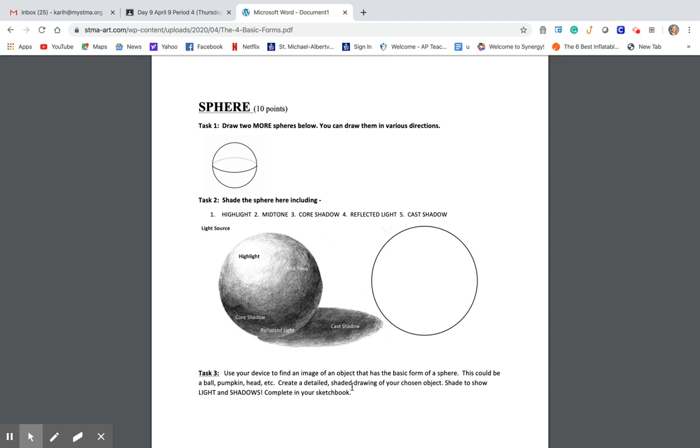And I want you just to think about how we turn this flat shape into a form by adding value. So we have this circle here, and if we add value to it, we want to think about where the light is coming from. So this is our highlighted area, our mid-tones, our core shadow, which is the darkest spot there with reflective light, and thinking about the cast shadow. And again, refer to the video of me drawing this, and you can see how it's done.